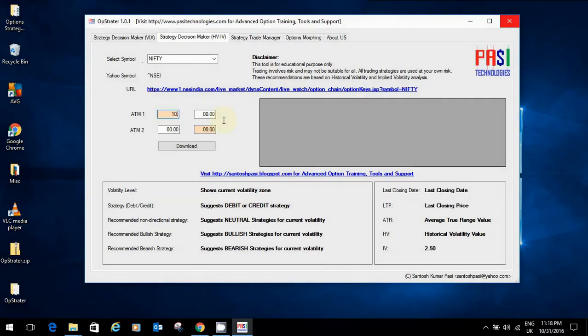So that is 10.41, another is 10.70, and then we have 17.73, and we have 17.62. Once I write the IV, I need to say download.